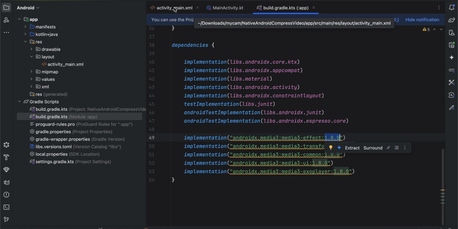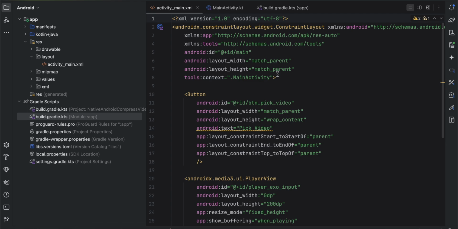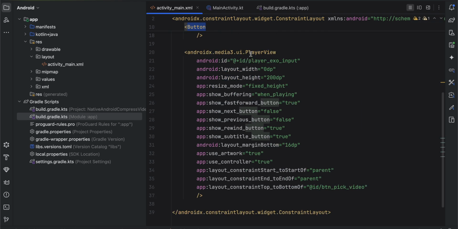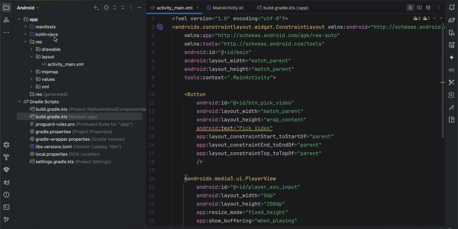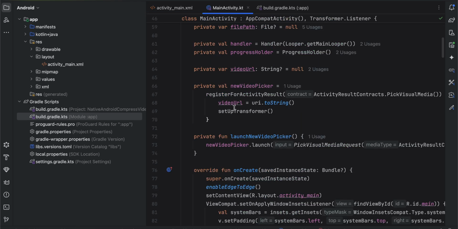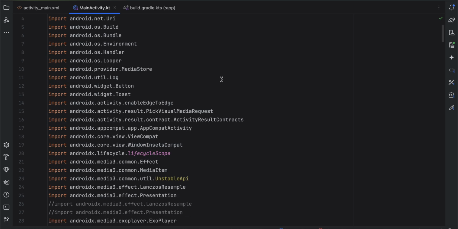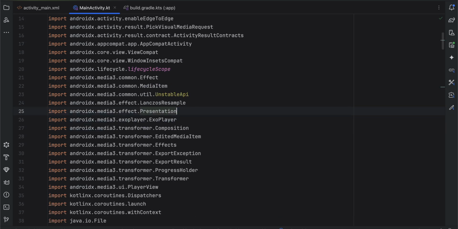Then you need to go to activity_main. If you are using Jetpack Compose, you will have to write this particular bit of code in Jetpack Compose. All I have done is taken one button, and here is our player view. I've defined some width and height, then the previous button, rewind button, all that stuff, and defined some constraints as well. So that's all there is to it. Then you can go to the main code. Firstly, these are all the imports, so feel free to pause the video and copy all these imports. I'll remove these dead imports as well.